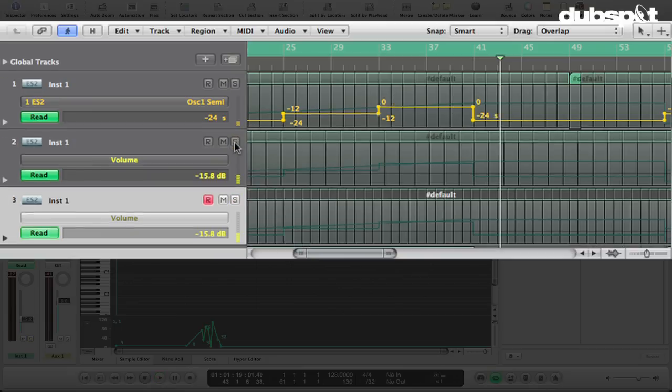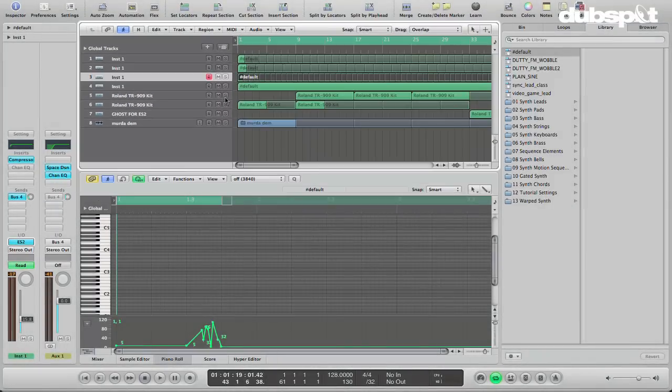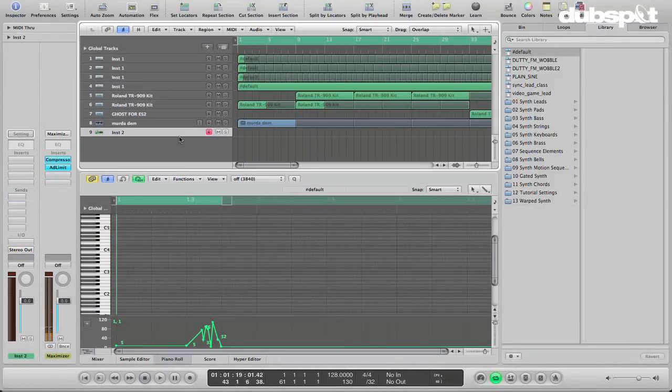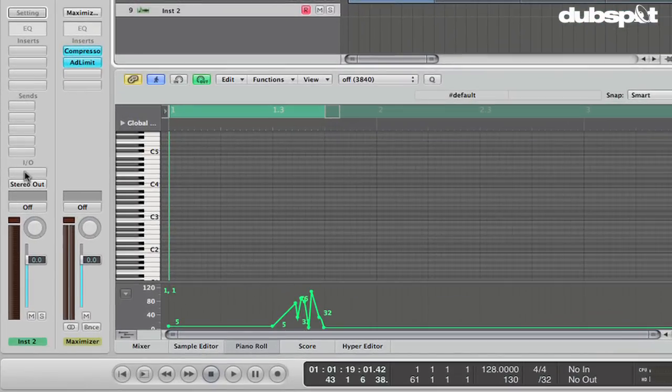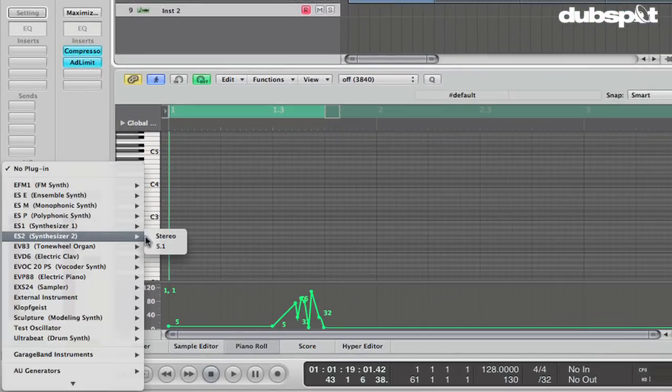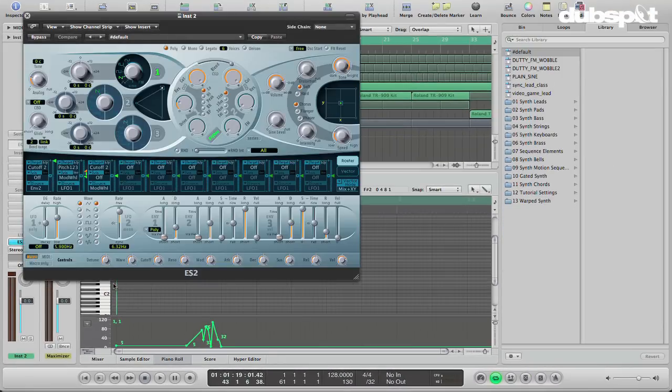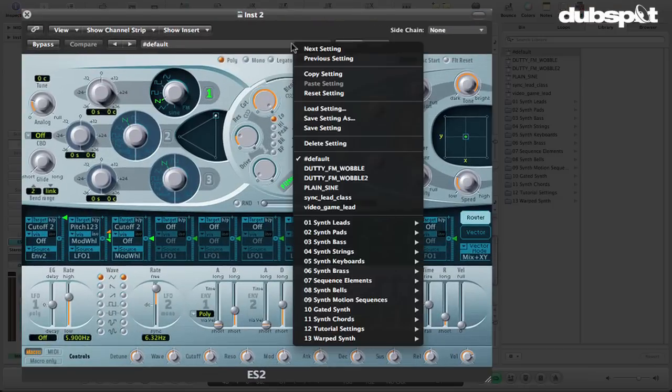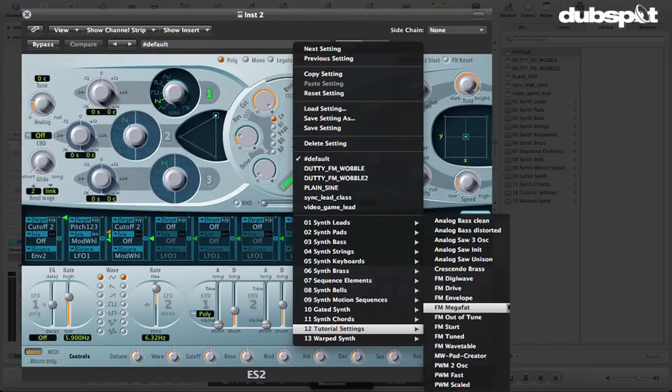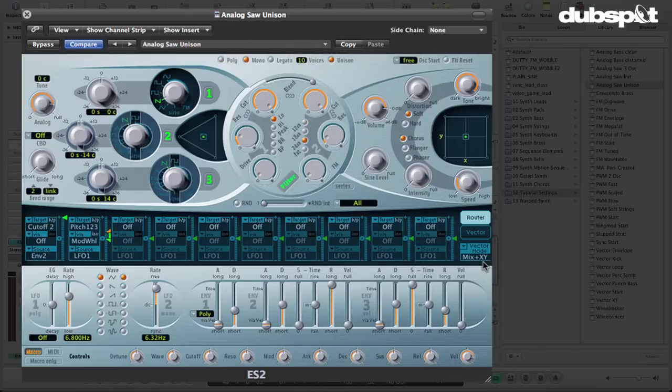So the way that this sound is made, I'll just recreate it for you. Let's add another software instrument track. We'll load up an ES2. I'm going to start with the tutorial settings, analog saw unison. This is actually three saw waves. I'm not going to use the third one, so I'll turn that off and let's just mix this over here.